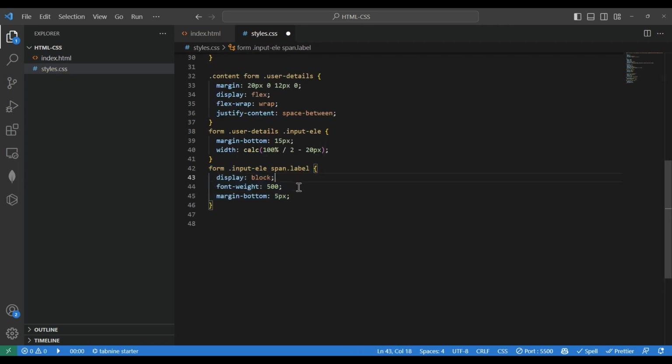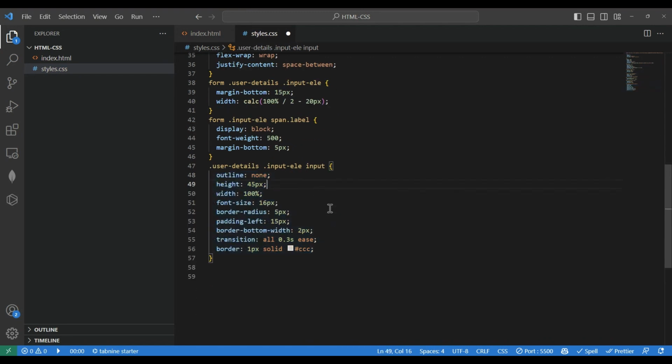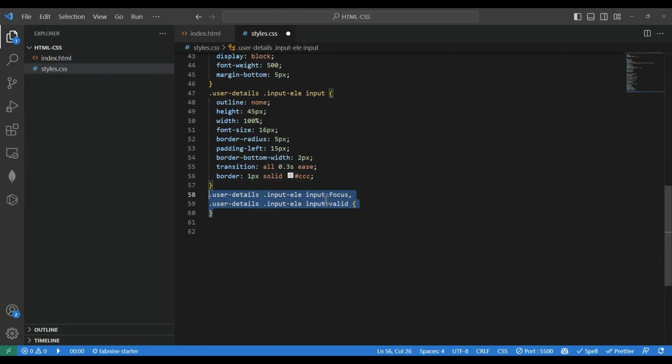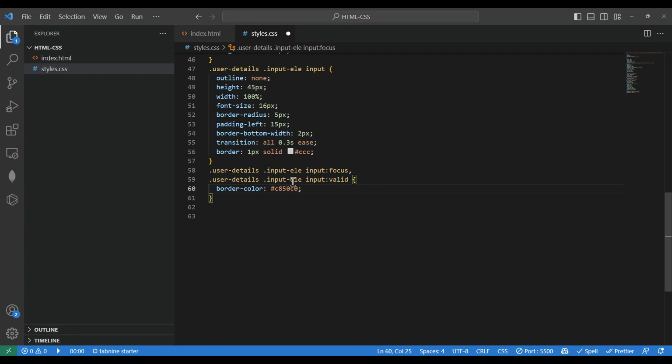Next, to the label, display block, and some margin at the bottom. And for the input, here are some styles: height, width, outline, font size, padding left, transition, and border. Next, for the different states of the input, for the focus and for the valid one, we are going to have a border color.